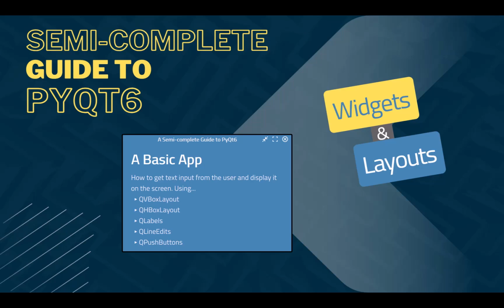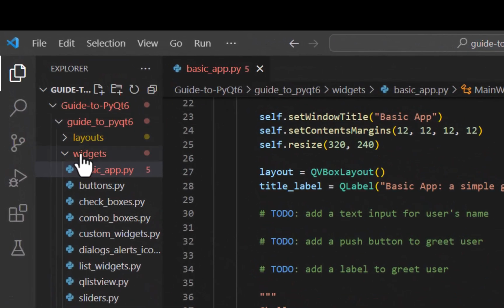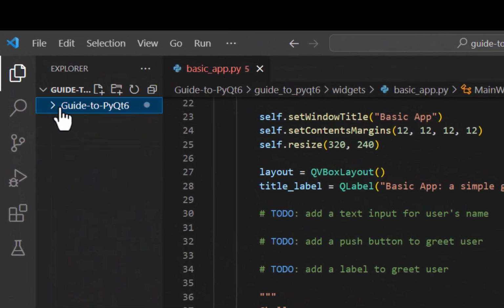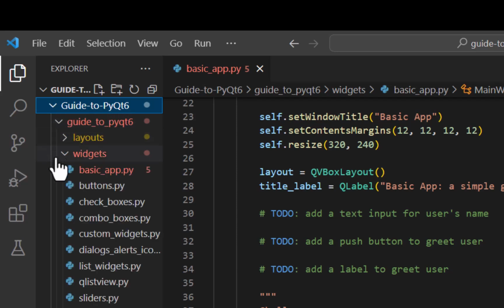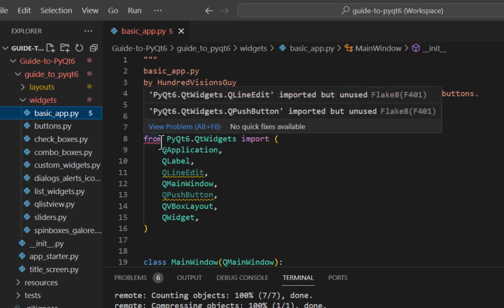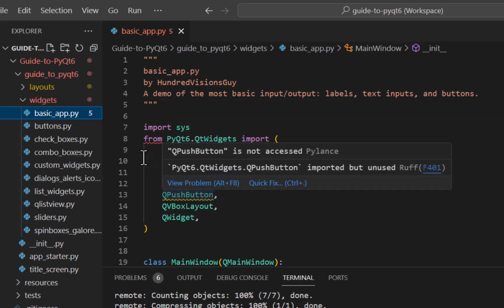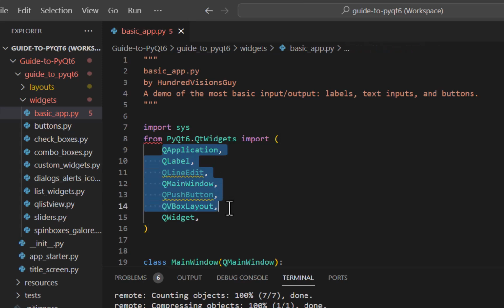So go ahead and open up your project in VS Code. Go to the basic app. In case you didn't know, it's under the guide to PyQt6, under widgets, basic app. So go take a look at that. We have some to-dos here and I'm going to walk you through each step along the way. When we have a basic app, anything that we want to use in our app, any kind of widget or layout, we're going to need to import.